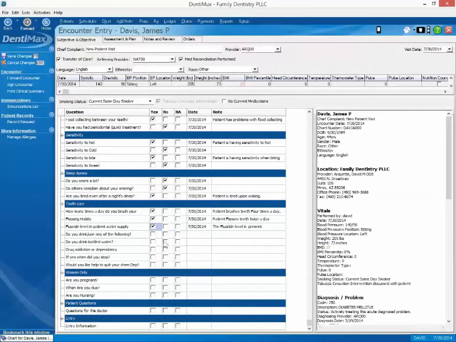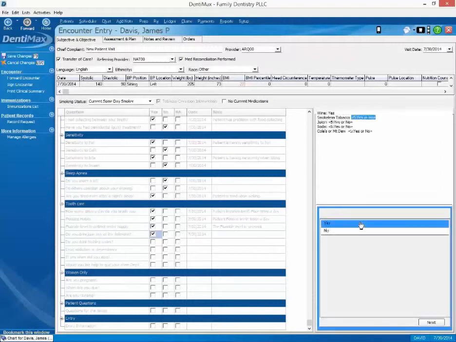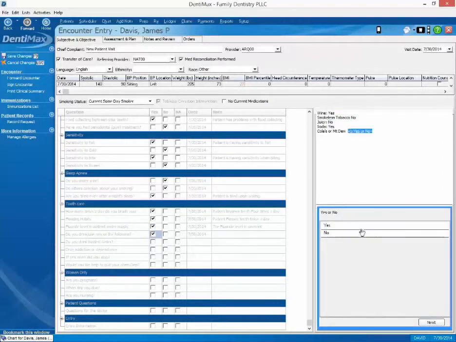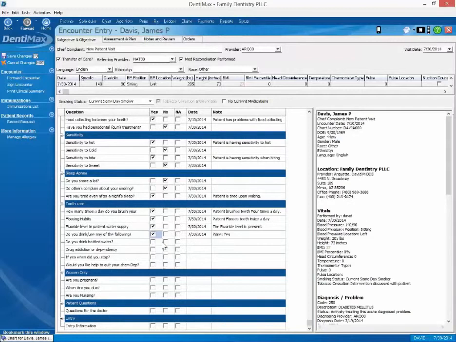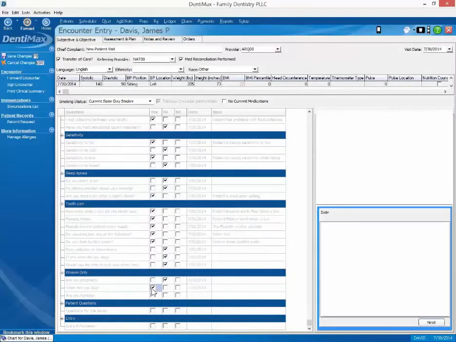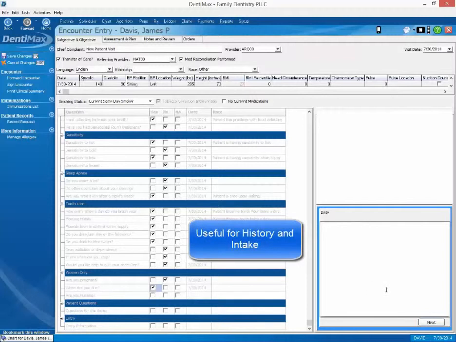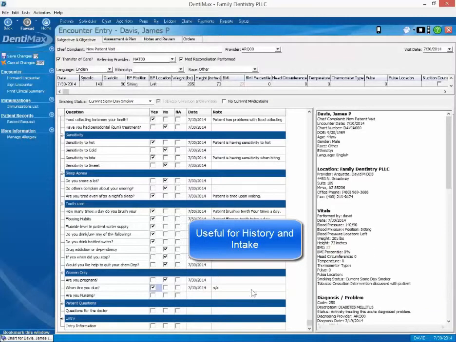Previously you may have been capturing this kind of information in a paper chart. Well, the nice thing about DentiMax is that you can capture it all in the electronic health record. That way it's immediately accessible to everyone in the office on their computer. That will help you reduce trips back and forth to the chart rack. Also notice there's a section for pregnancy information in this particular template.